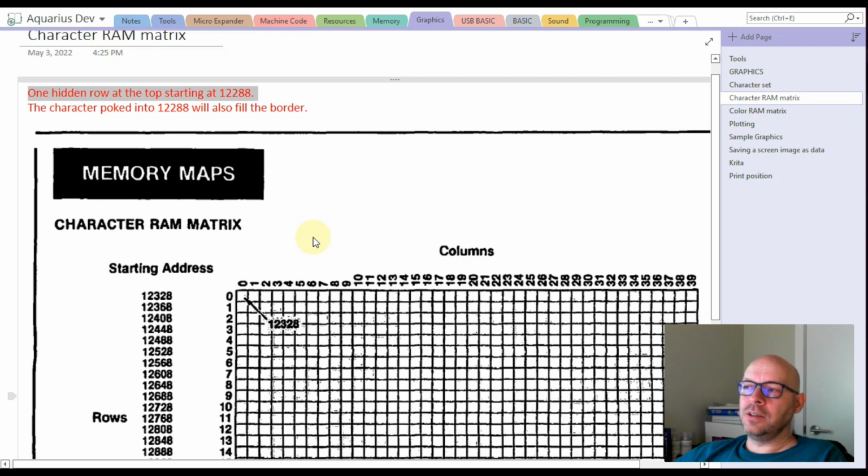They don't have a row and column position defined for them. It's a hidden row, but it's a very useful hidden row, and we might as well make use of it, right? So let's take a look at that top hidden row of characters.